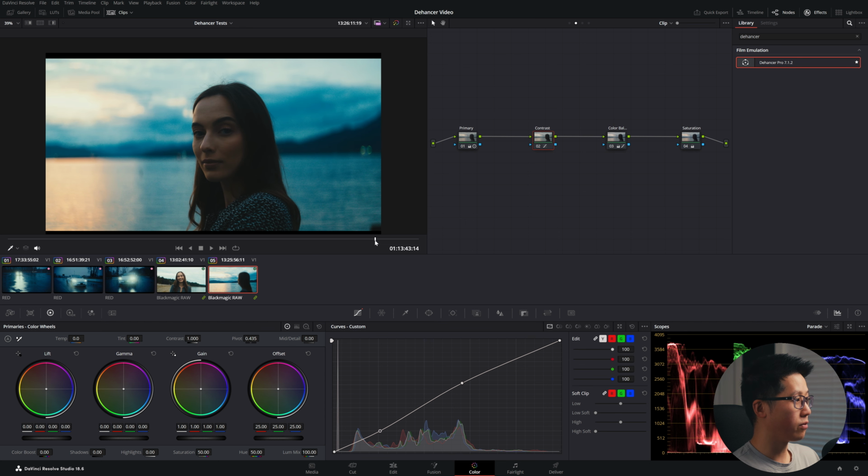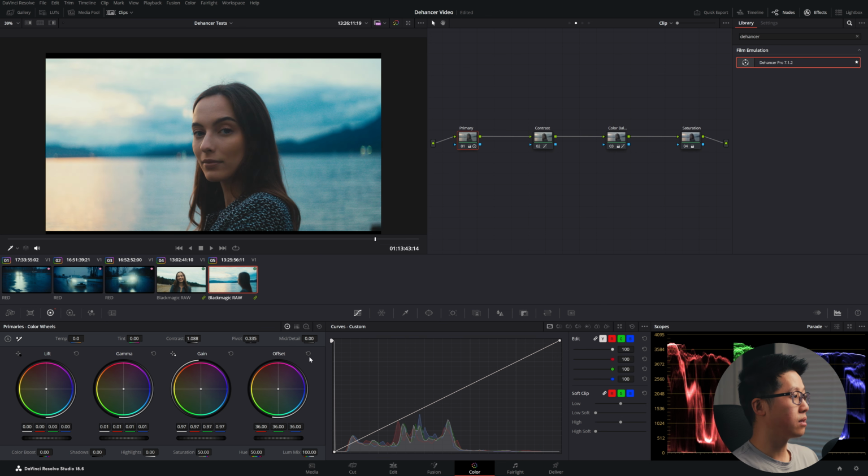So I'm going to find our hero frame here. Yep. Go over to our primaries. And I'm actually going to just reset the lift. Bring our offset up a bunch. Not too far. And going to bring the gain down a little bit more.